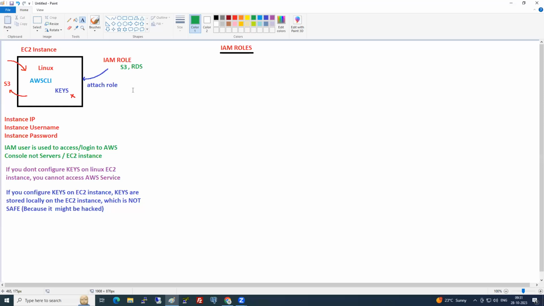Did I put any credentials? No. Without credentials, if you want to access AWS, what is the concept that you need to use? Roles. And understood? Is that clear? Super. Okay, now I'll write it here.